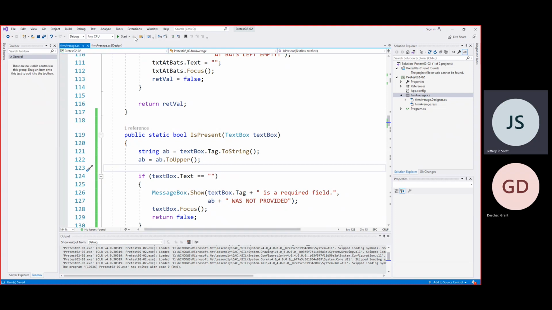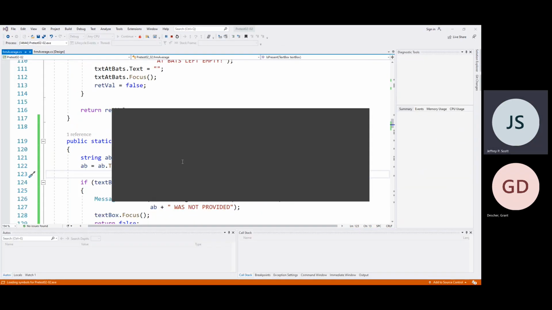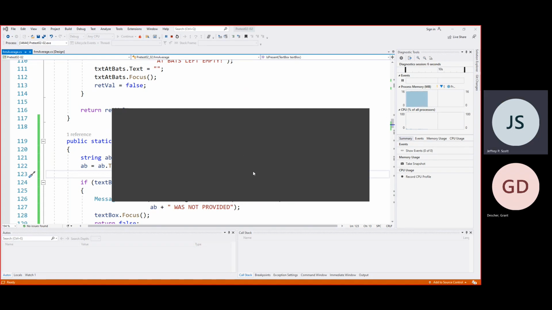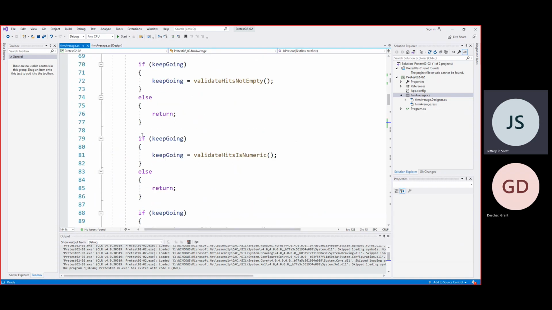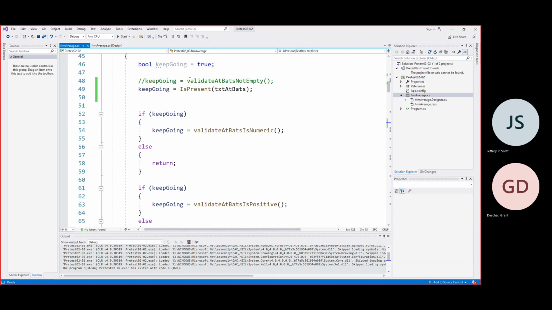So let's see if that change worked. So save all, let's run it. We'll leave the at bats empty. All right, there it says at bats was not provided. At bats is a required field. So that first one worked. All right, so I've now been able to go in and replace validate at bats not empty with is present.